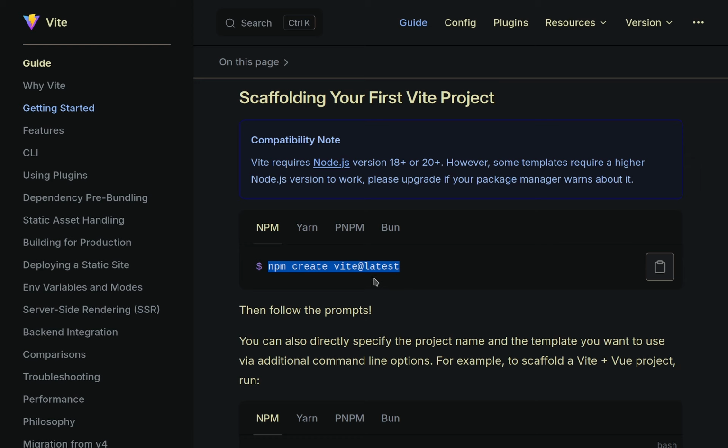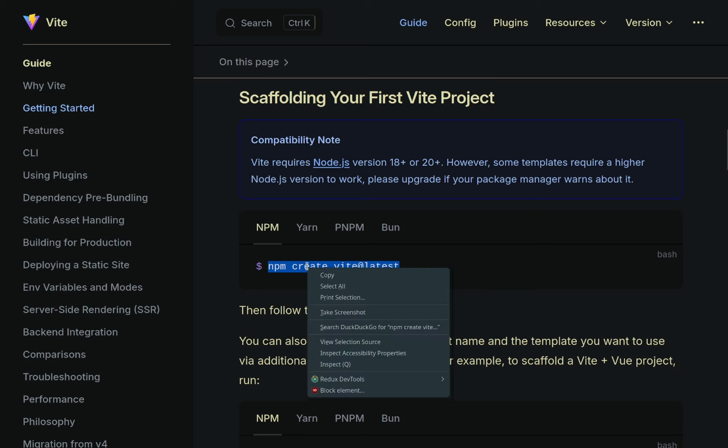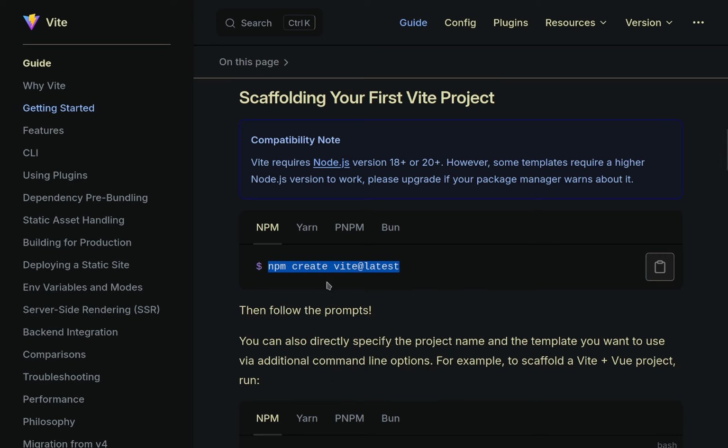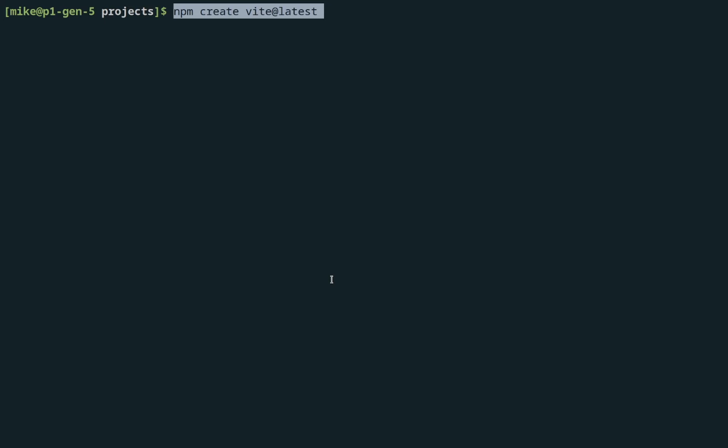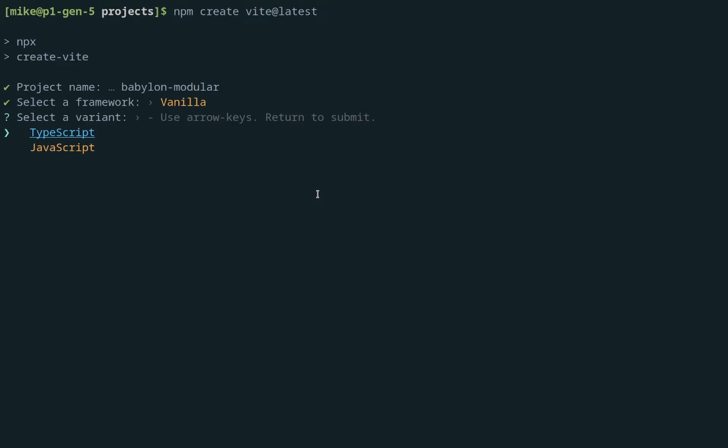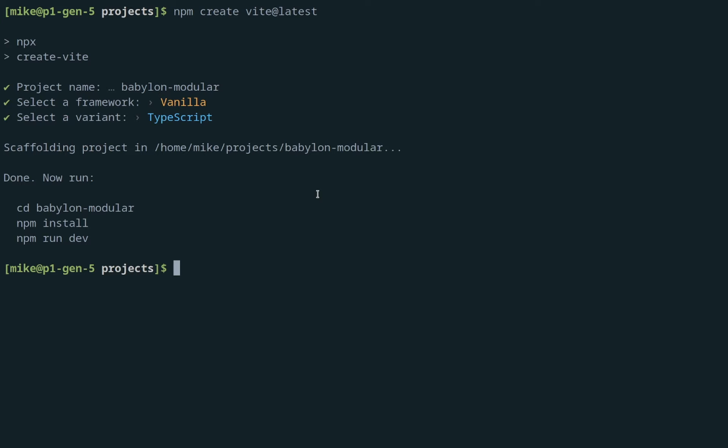And of course, you can set it up however you want, but we are going to copy this command if you want to follow along with how I'm going about it. And we're going to go over to our terminal. We're going to paste that in. And whatever directory you run this command in, it's going to create a subdirectory, which is going to be your project folder. So we can give it a name, and we want to choose vanilla, and we want to choose TypeScript. Now it gives us some instructions here.